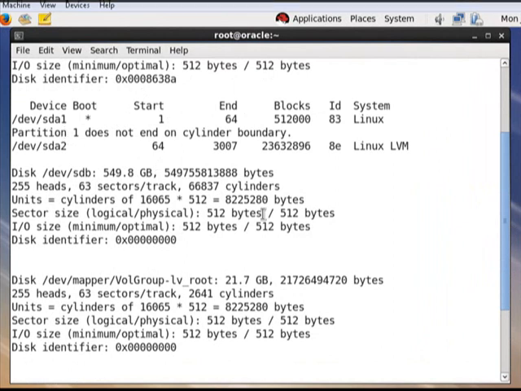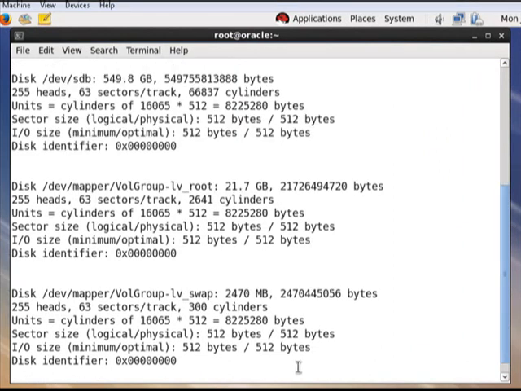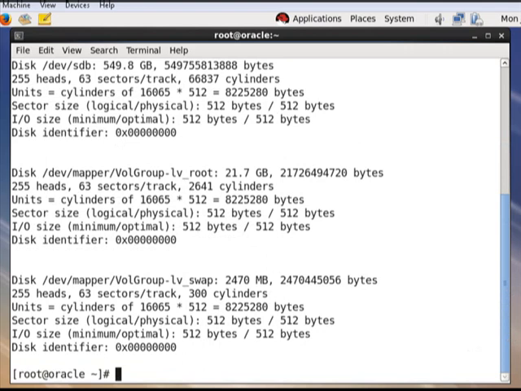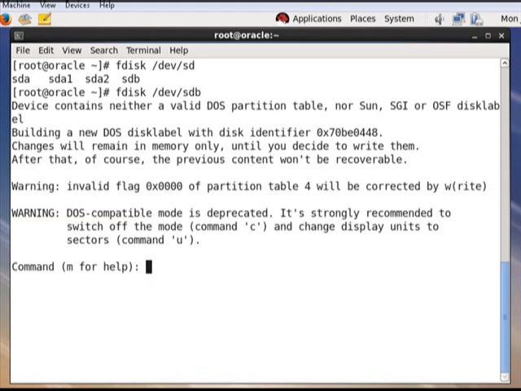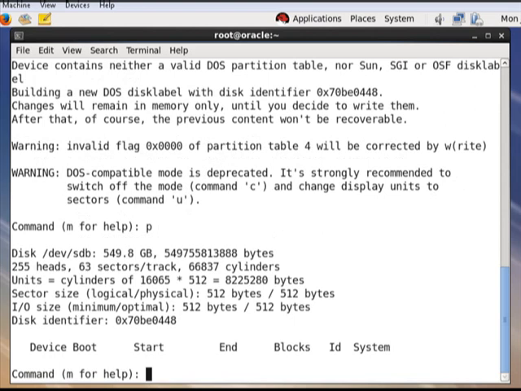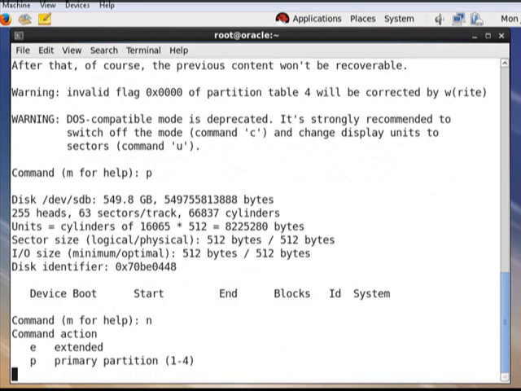We have sda1 and the second disk is not available because I have just added the disk and no partition is created till now. So to create a partition we will use the fdisk utility, fdisk /dev/sdb. This is the name of the device. You can see that sdb is the disk which I just added. P for printing the partition table, there is no partition right now. N for new partition, I've pressed N to create a new partition.